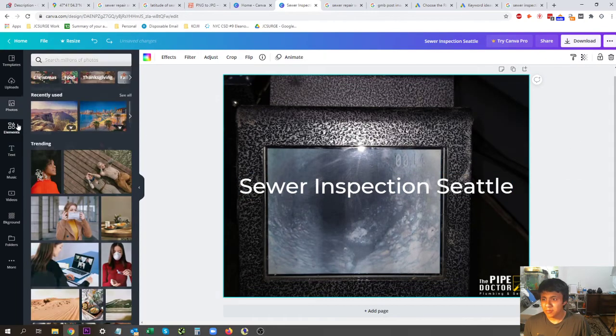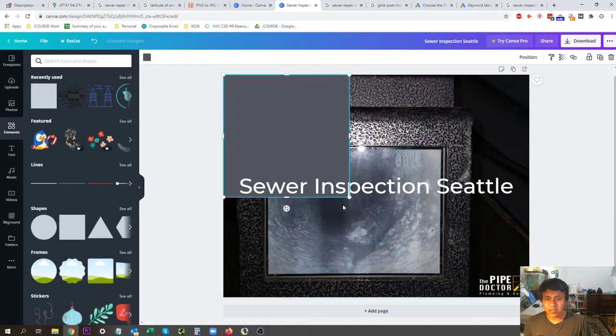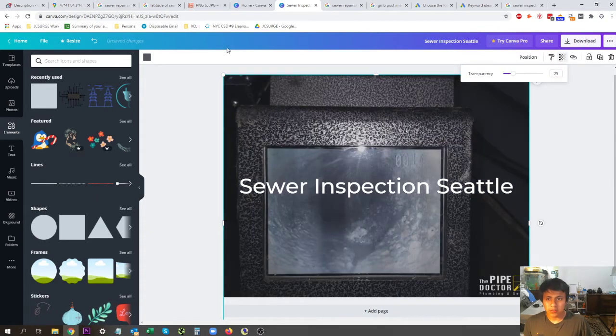What I can do, if you want to get a little fancy, you can add this block. And I'm using Canva, by the way. You can use Photoshop. You can use GIMP. You can use whatever. You can hire someone else to do this. It's whatever, man. We're not trying to be fancy.